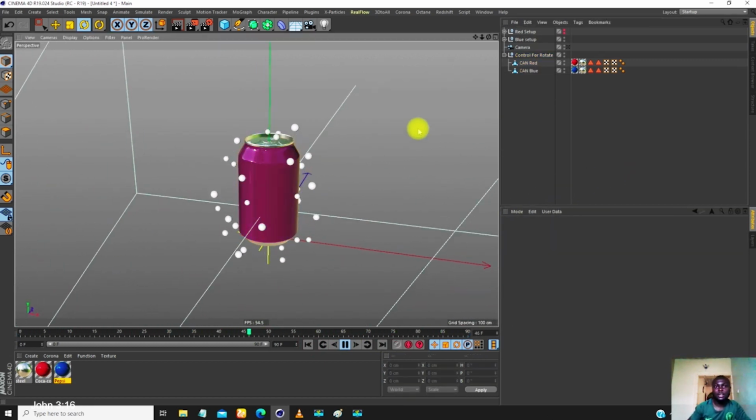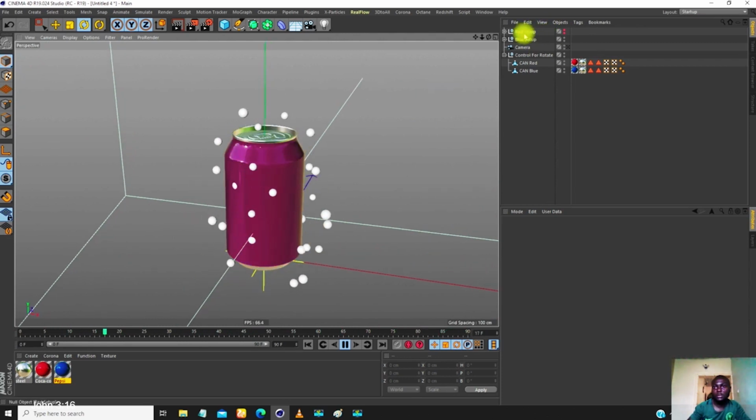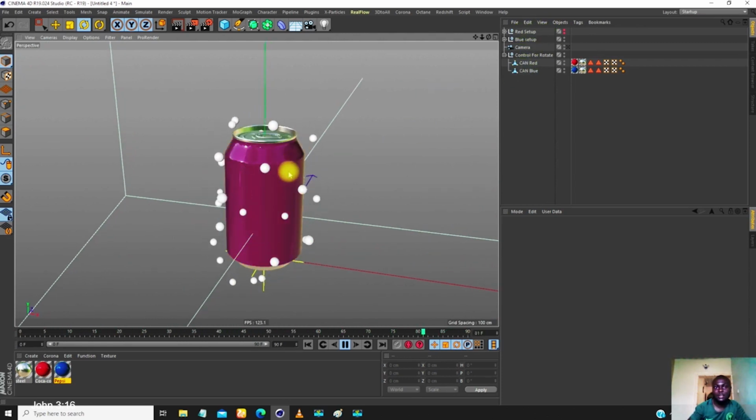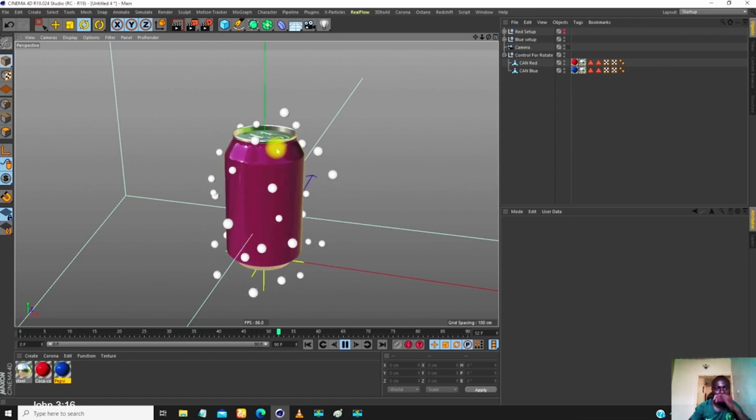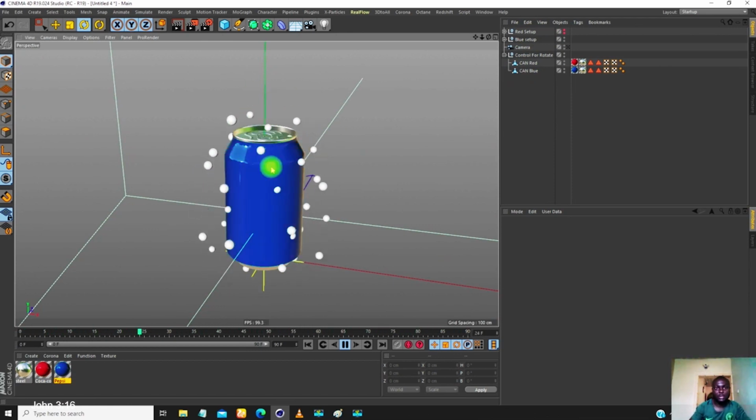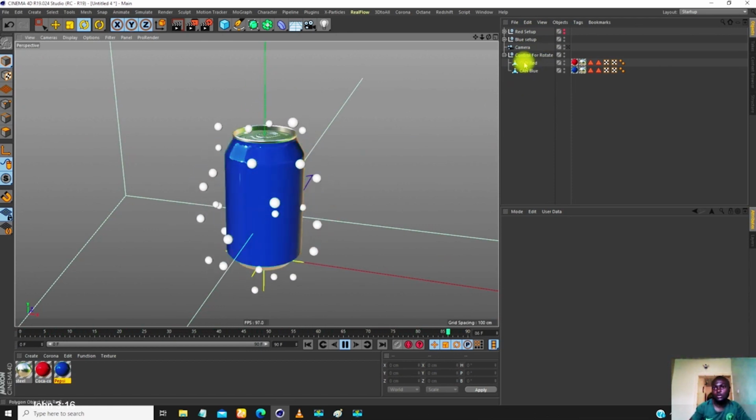You notice the good thing here is that because we have added this clone over to this, as it rotates, the clone also rotates with it. So we don't really need to do anything with this clone anymore. So what we need to work on is this.